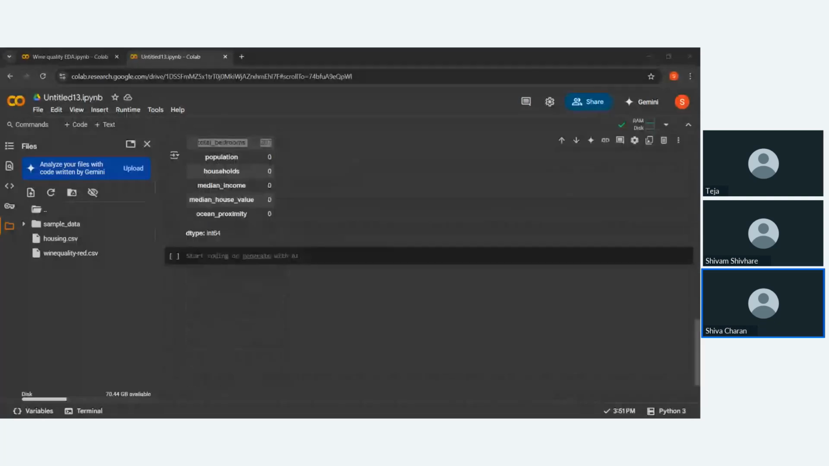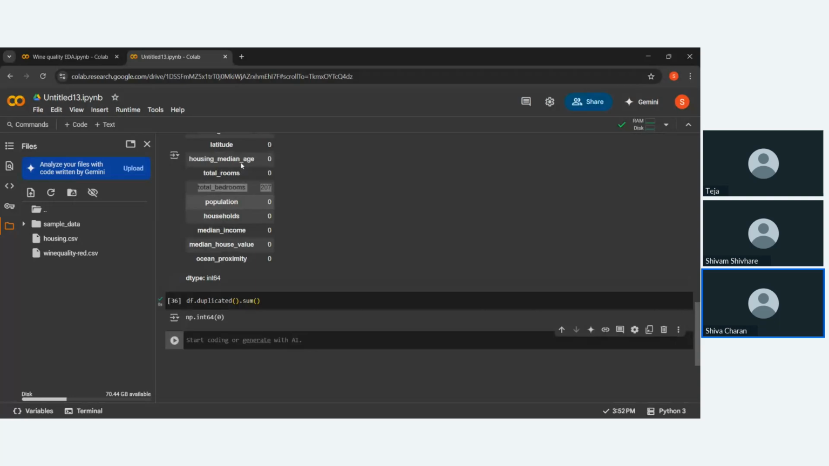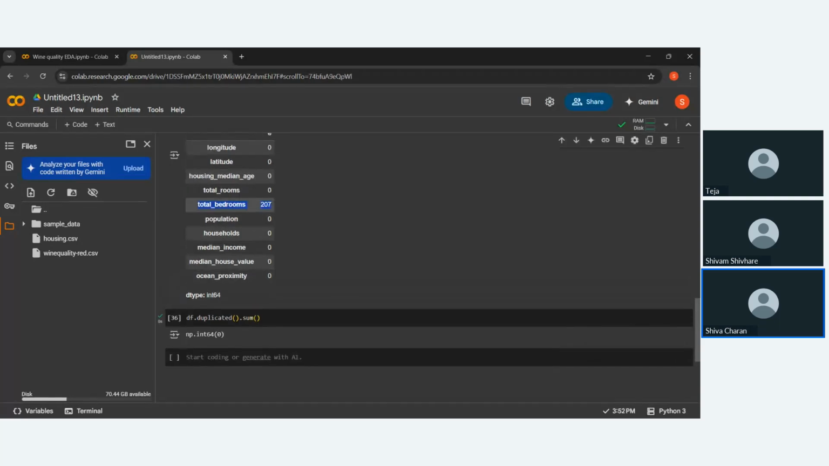So now what we'll be doing is checking if it is having any duplicates first. We are not having any duplicates. Let's see how this total bedrooms column is. Okay, let's see how the total bedroom column is.